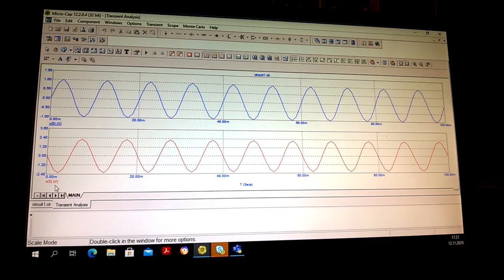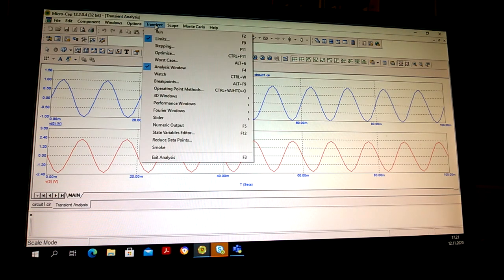So I can see that the output amplitude is about 2.2 as it should, and it's inverted. Here is the input and here is the output. So with this transient analysis, you can get it quite nicely. And as I told you, this signal doesn't look too smooth, but that's not too difficult to change.